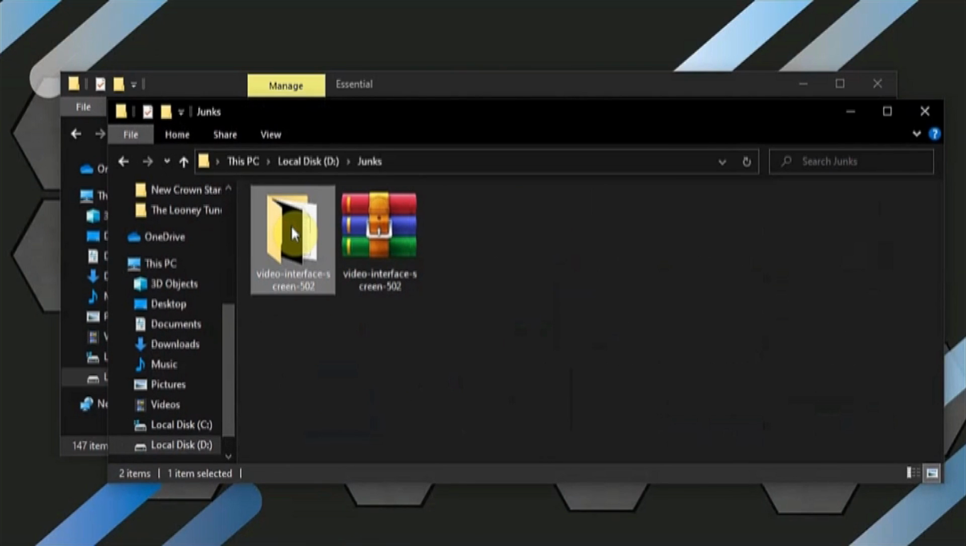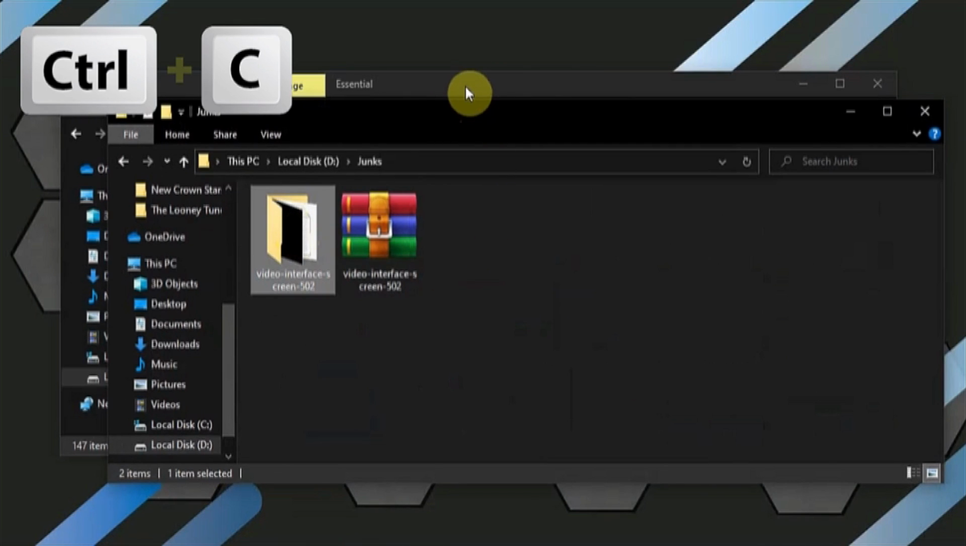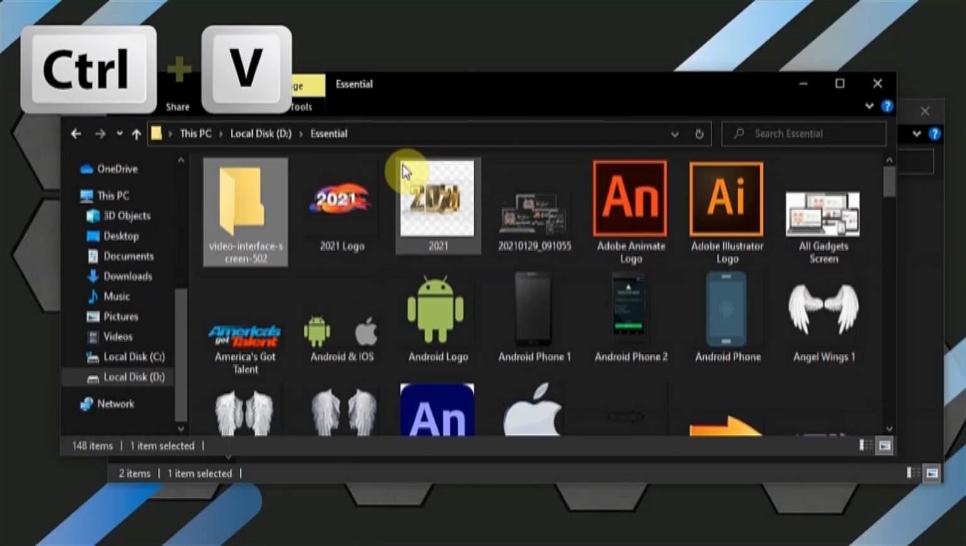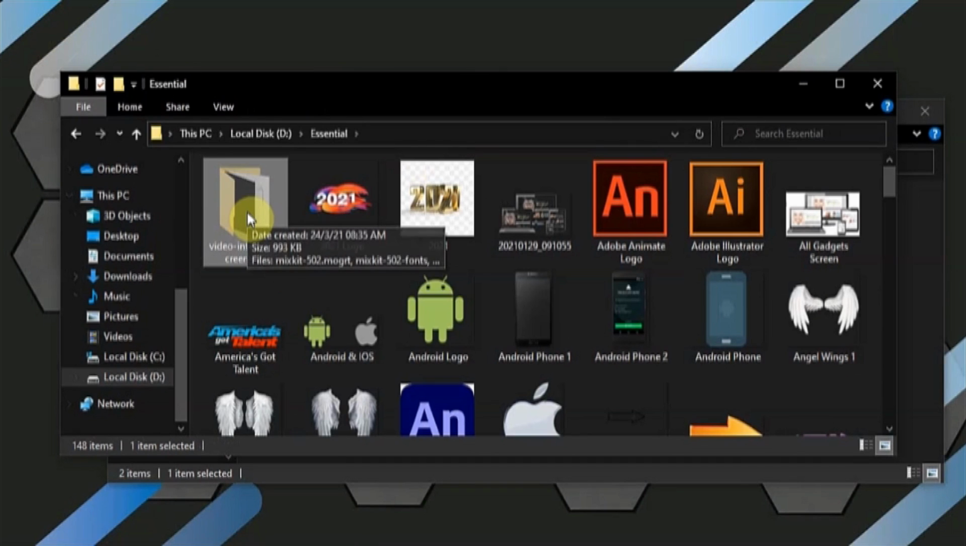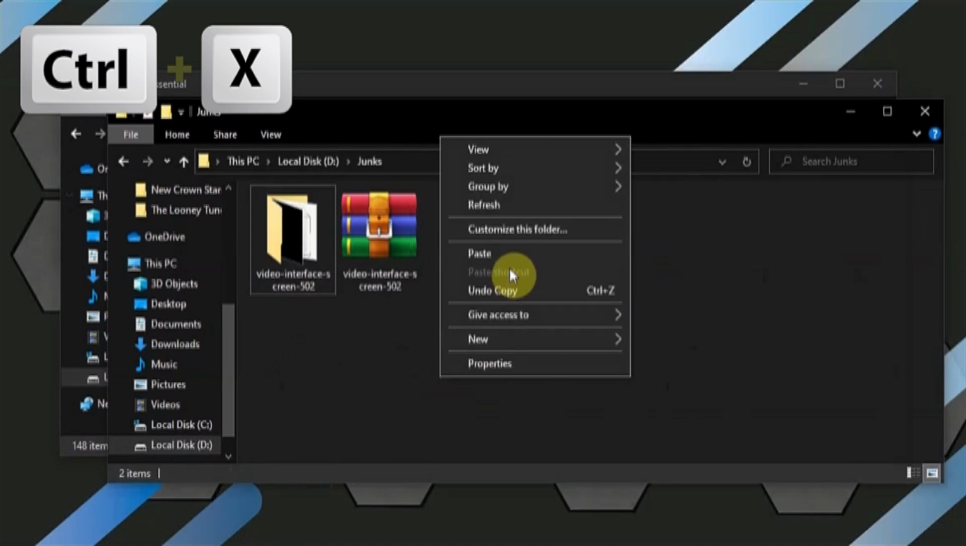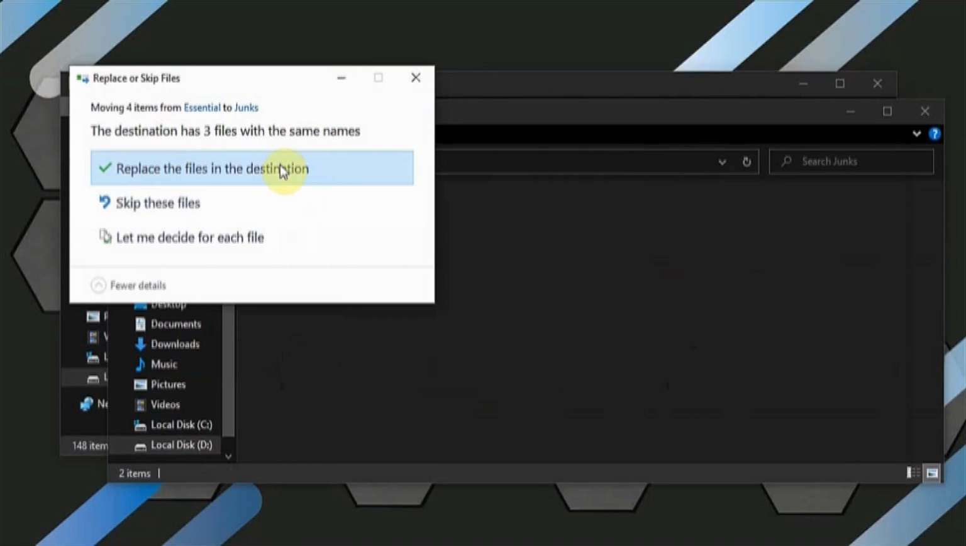Or another thing is copying your files. Just Control and C and you get to copy your files. Then you can paste it in your required folder. Control V is also to paste. Control X is to cut. If you want to remove something from a particular folder, just cut it and you can paste it wherever you want.